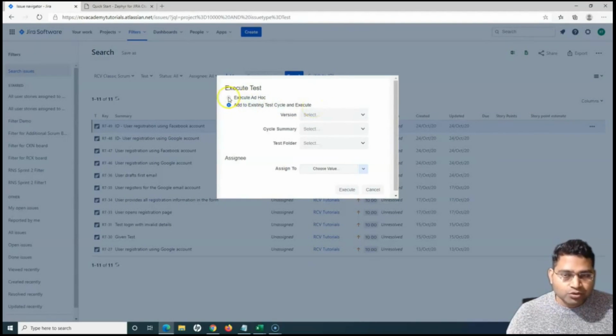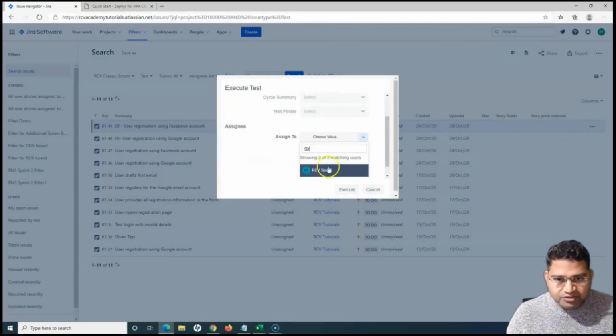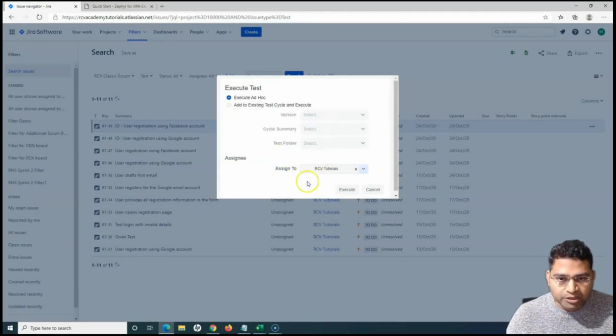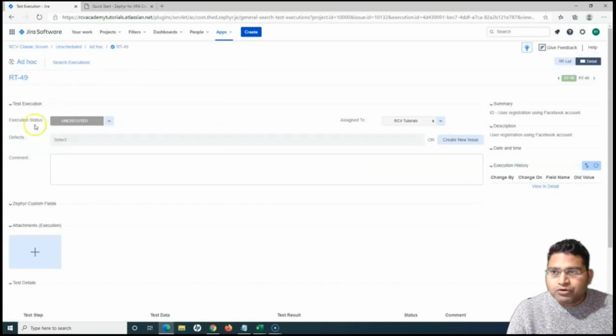Okay, so let me show you how to execute in the ad hoc mode first. So I'll say ad hoc, and then in the ad hoc mode I can just say execute. If I want to assign it to myself, I can do that. Say for example, I can search the users, or I can assign it to someone else in my team. So at the moment I'll assign it to myself and click on execute. Once I click on execute, it will open the execution window. So now you will see this is the execution window.